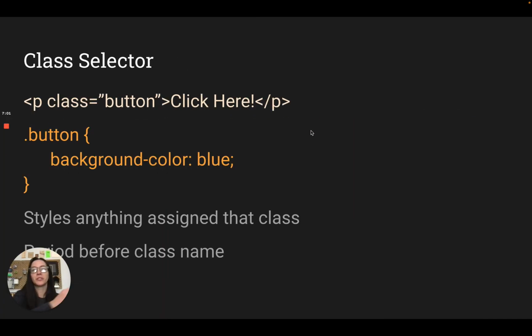You can get more specific. You can select a class. We've used classes. So here I have a class equals button. And this is how you can group different elements together. So maybe I have a bunch of different buttons. I can all give them class equal button. And then I can go into my CSS and say period button. And that's how CSS knows it's a class. And then I can make all of my buttons have a background of blue.